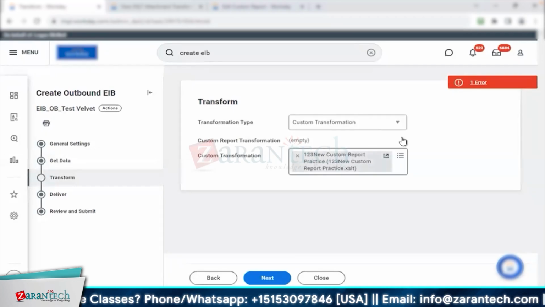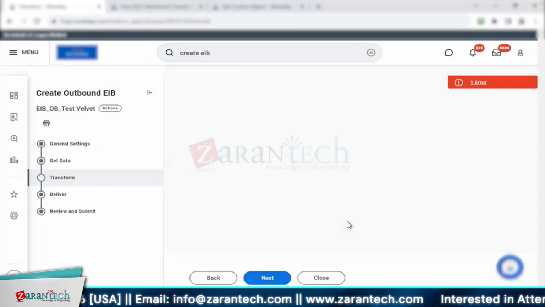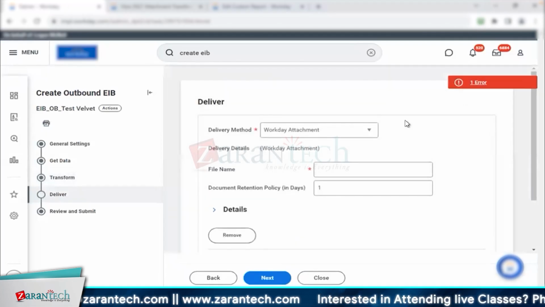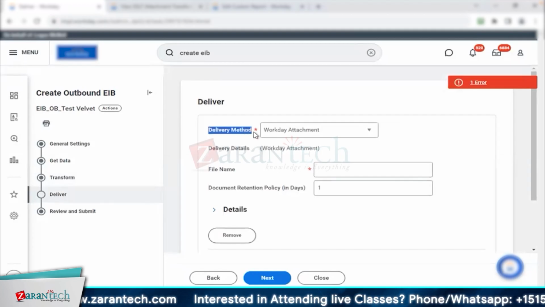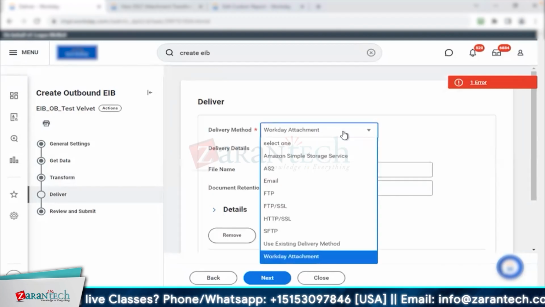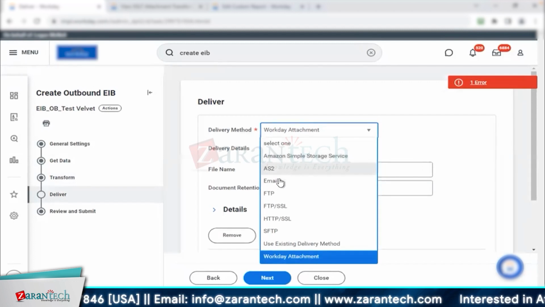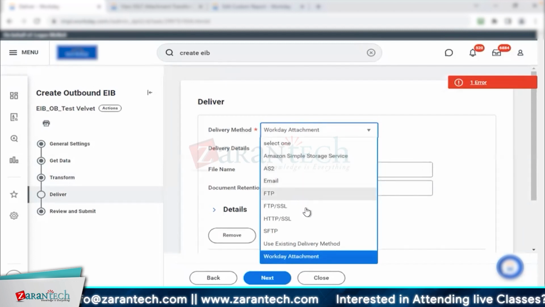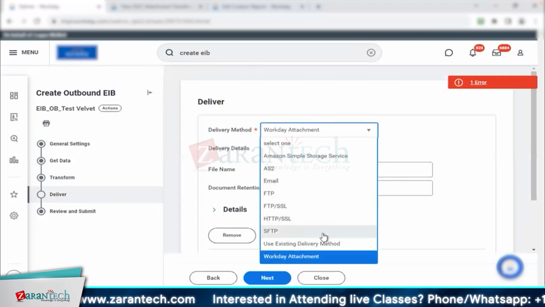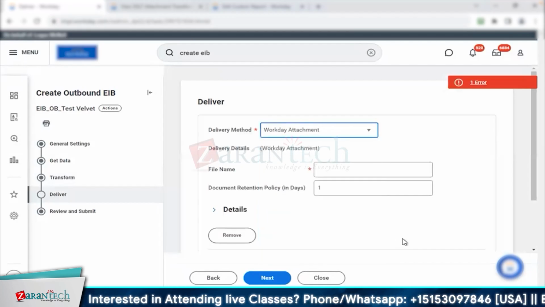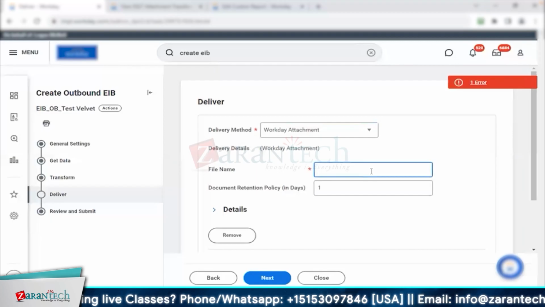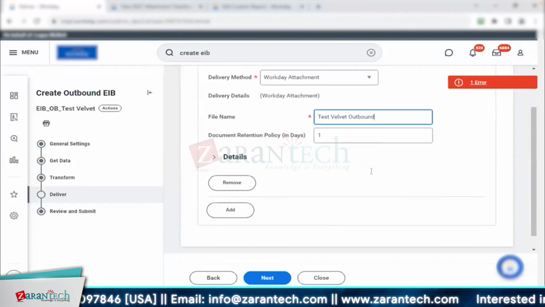That is what we are defining here. So we'll just select a random value here to move to the next step, and you will have that error. Now in the delivery, based on how the receiving end wants to get it delivered, they can directly deliver it to their Amazon storage. You can send it to their email, FTP servers, HTTP servers, SFTP servers, or as a Workday attachment. You have to give a file name, test, velvet, outbound.